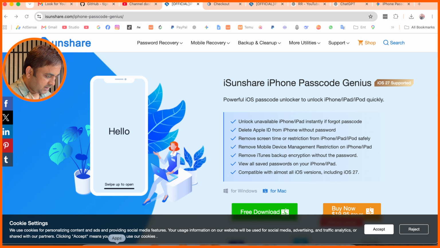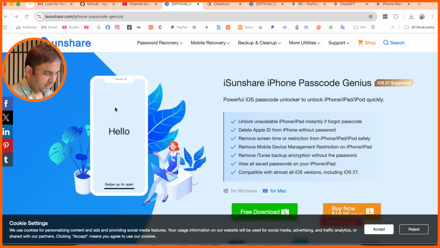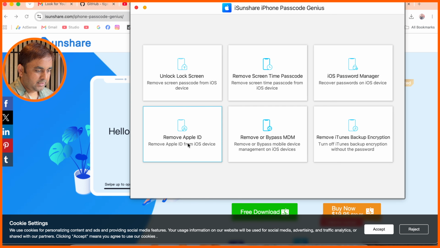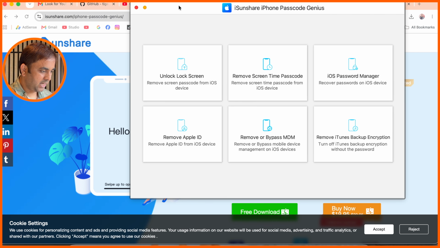After installation is completed, I click here on my App Store and the application is showing here. If I click here, the application opens. After that, this is the framework of this application. So look at this here: unlock lock screen, remove screen time password, iOS password manager, remove Apple ID, remove MDM and iTunes backup encryption as well. So this is the framework we are getting here.